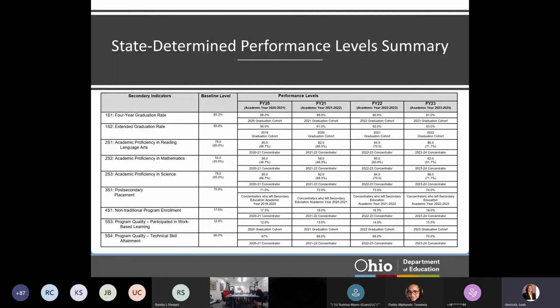accessible because again, when you look at some of our current measures, for example, the academics, that's a current year measure. So we're looking at the concentrators that are reported in the 2021 school year, as well as non-trad enrollment is a current measure. And then technical skill is a current measure, which is different than what it was in Perkins 4. Work-based learning is a grad cohort measure. So we would be looking at the 2020 graduation cohort.